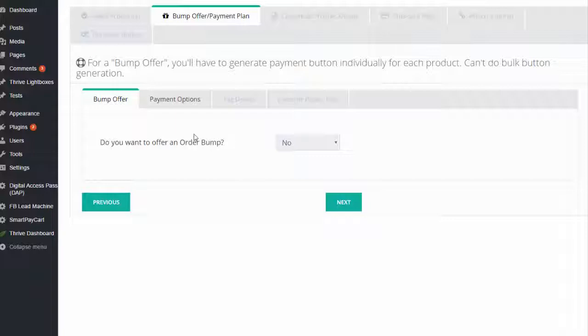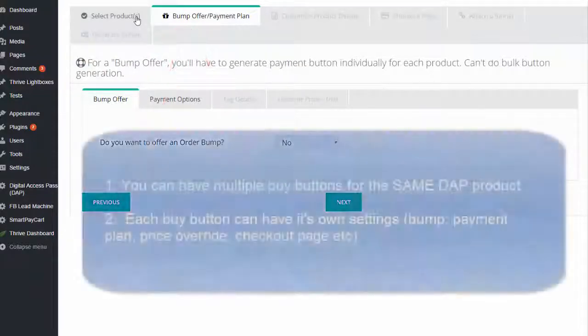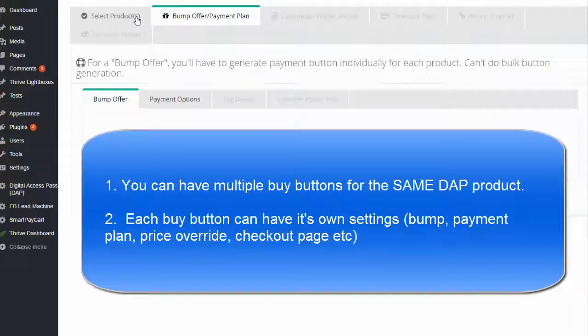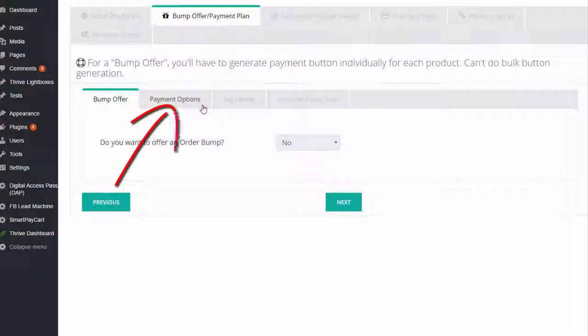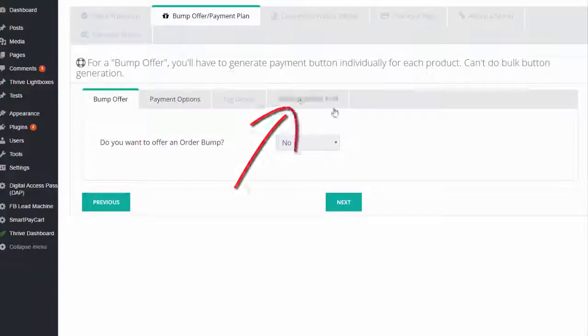So you can see here that the bump offer is part of the buy button generation process. You select the product, your main offer, then you attach a bump offer to it, which means for the same DAP product, you can create as many buy buttons as you want, and you can have different bump offers or different payment options, or you could have different price override settings for each one of those buttons for the same product. So it's not like you have to create a product and then everything is set for that product. It's all at buy button level.